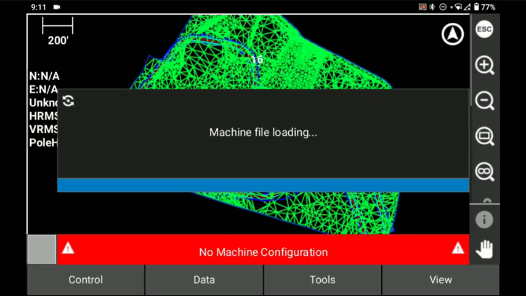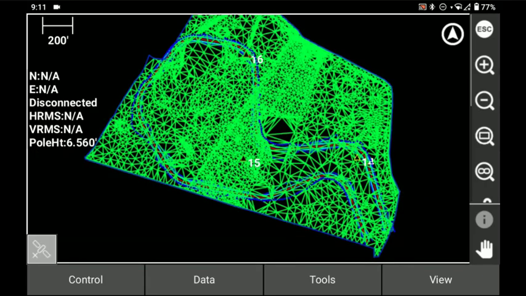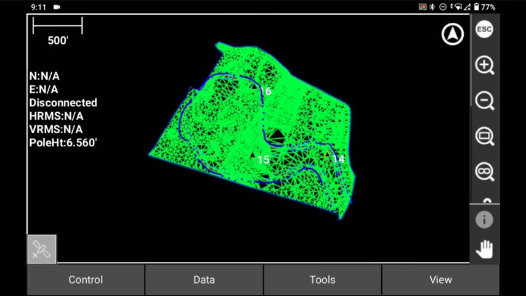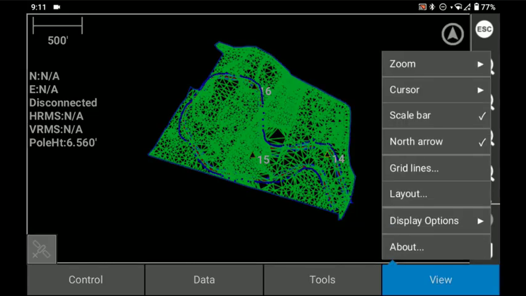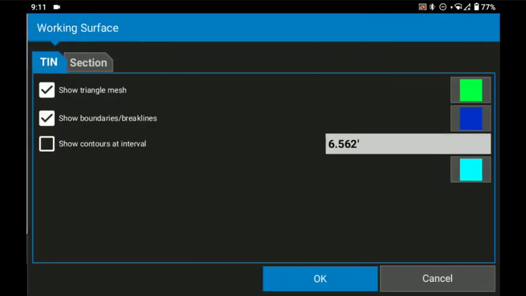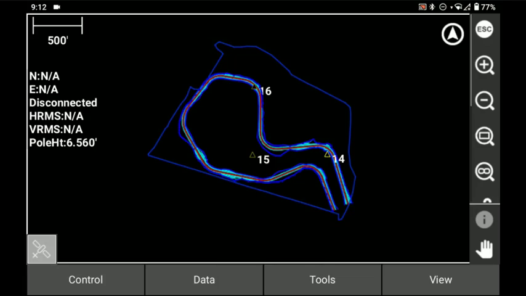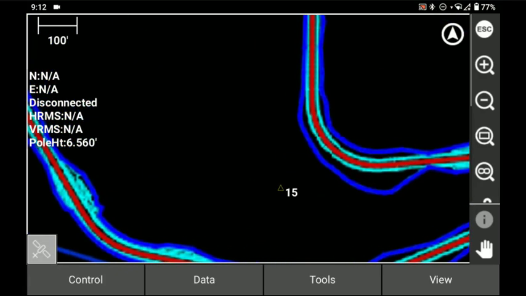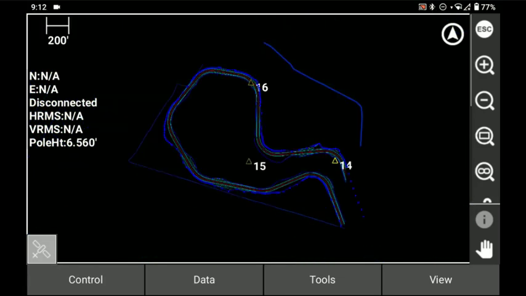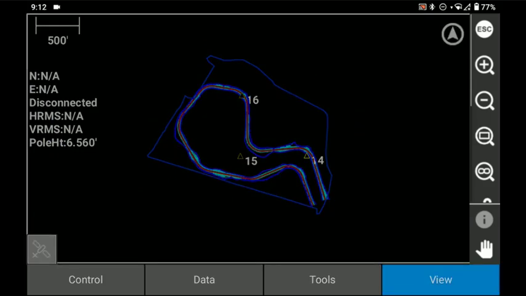When I click OK, my program is just loading a default job that's in the Pocket 3D, which is just an example job at this time. This particular job has some lines, surfaces, and triangles. I'm going to go to View real quick, go to Display Options, Working Surface, and let's turn off the triangles real quick. Take a look at this job just to show you how to zoom in, and I'm just pinching the screen at this time.